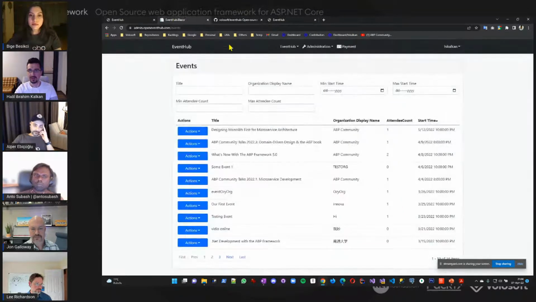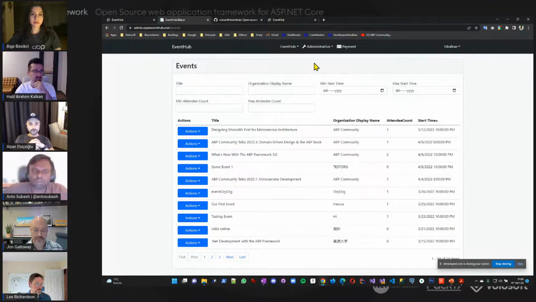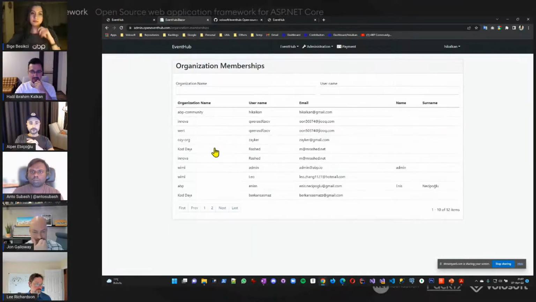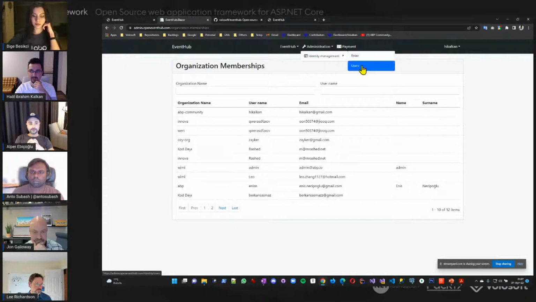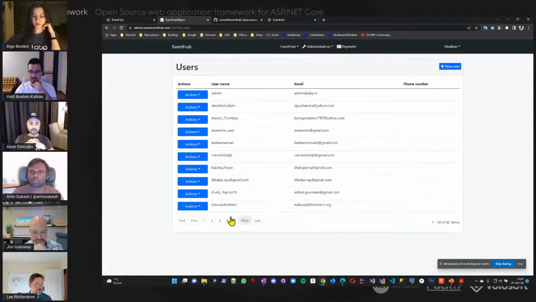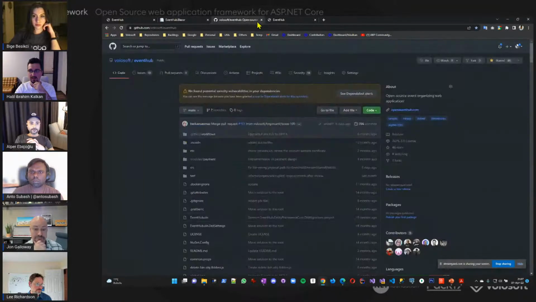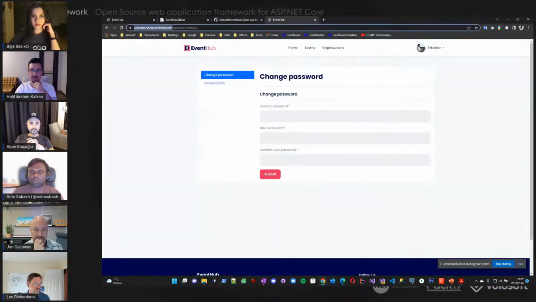We have also a WebAssembly admin site. This is used to manage the system by administration users. So we can see events, organizations, and members here. We can also see pre-built ABP modules like role management, user management, and so on. This is a WebAssembly project. And we also have account.openEventHub.com. This is the single sign-on server.